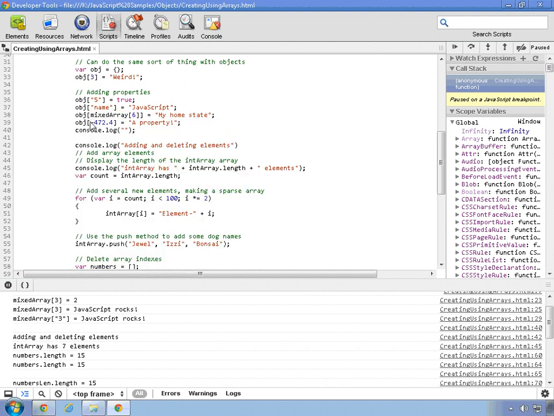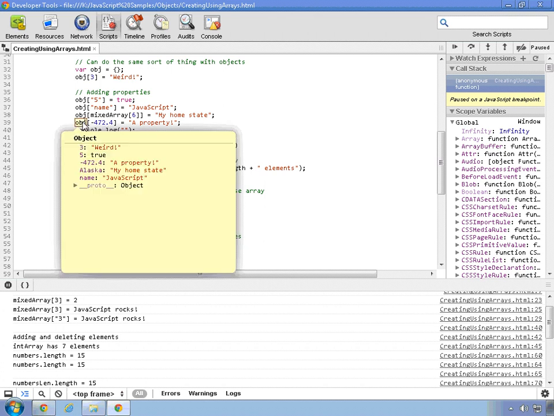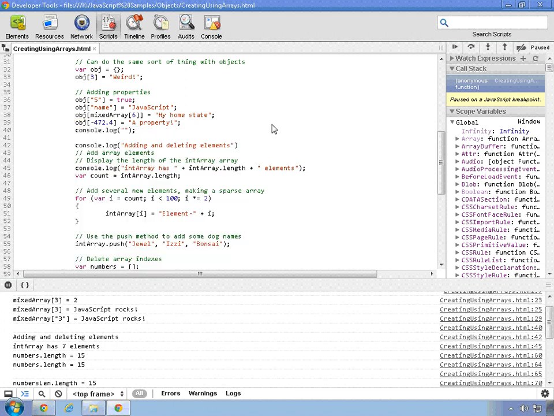And then the third property added here has the name -472.4, which is a very strange but valid property name. And so the end result, you can see, is that you have a property name called -472.4, which is assigned a property. So you can see that you can get into some very weird behaviors and properties of both objects and arrays.